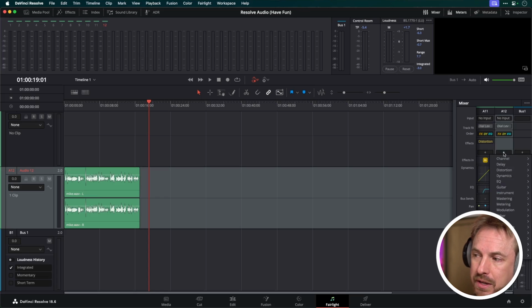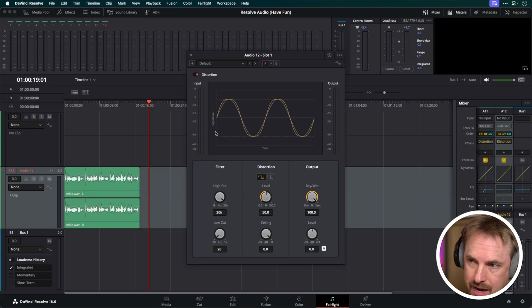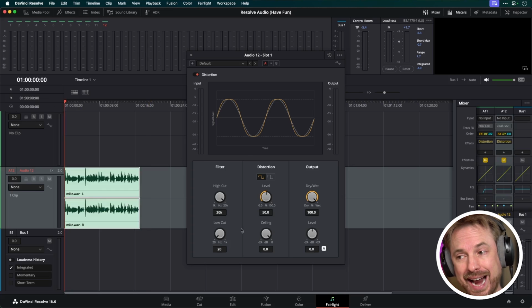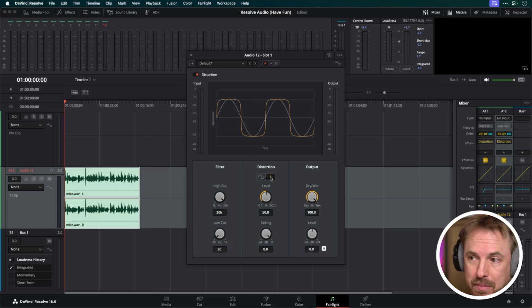I'm going to switch to the next plugin that I'd like to show you, and this one is Distortion under Fairlight Effects, Distortion. And here you'll see we get a simple waveform. Let's rewind to the start, and I can actually go ahead and change the shape of the waveform to be really square.